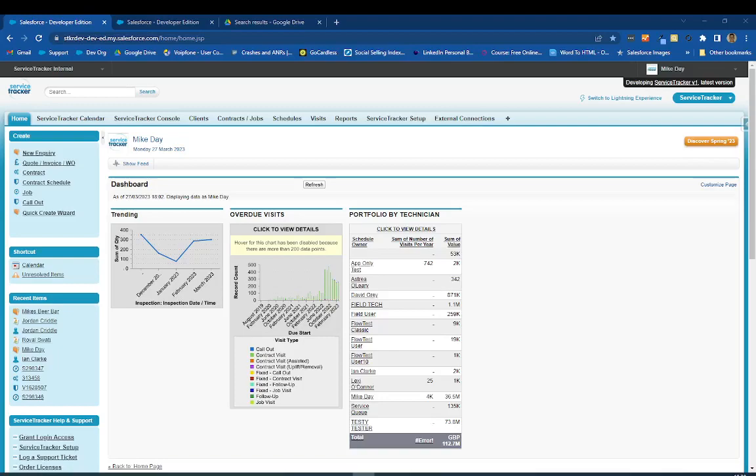Hi guys, this is a little tutorial on how to use inspection items on visits and what to do if perhaps some of the visits don't have inspection items. It's one of the areas we get asked about quite a bit, so I'm just going to give you a brief introduction on how it all works.